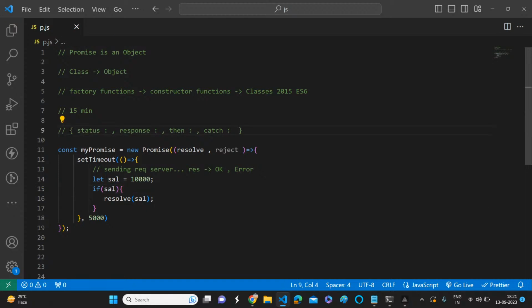This is my promise object, which is there in the memory, somewhere in the browser. Once you got the response and once you invoke this resolve, what will happen now? The JavaScript engine, JavaScript environment or browser will update the state.